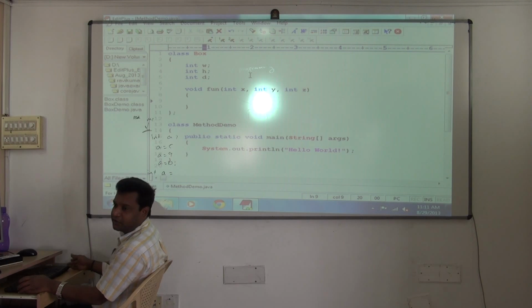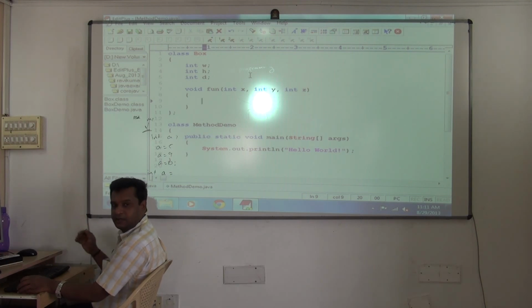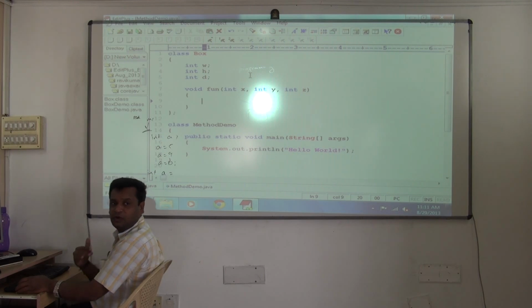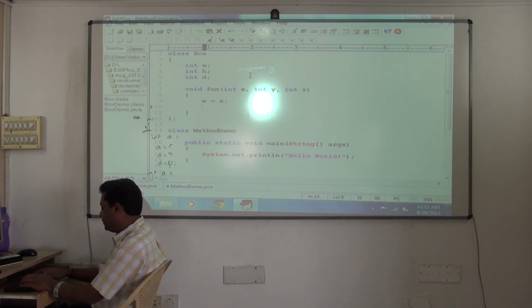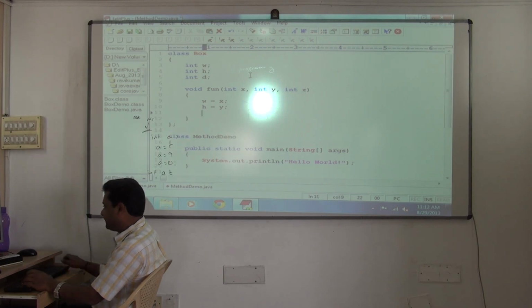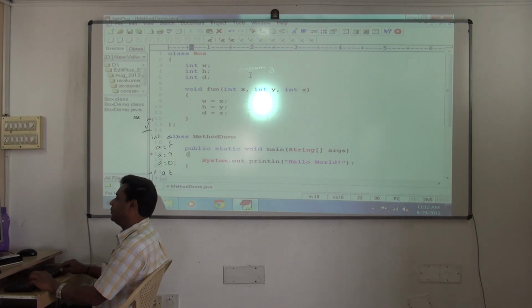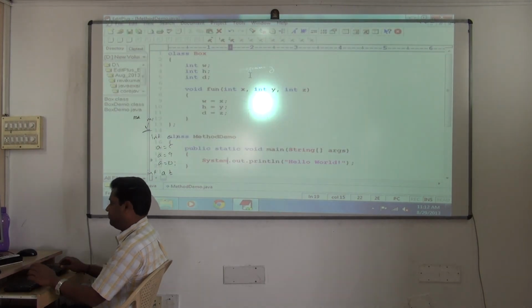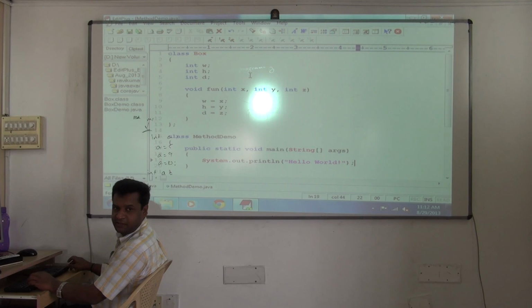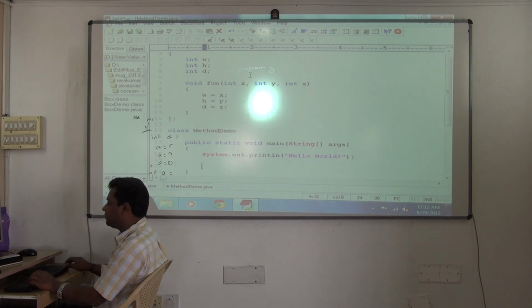The reason is we are not going to return a value from the callee to the caller. But yes, I do need the parameters because I want to send the values from the caller method to the callee method. w is equal to x, h is equal to y, d is equal to z. Highly valid code. Now let's see how to work with this. So now I'll compile and now we can work with this. But anyway, we are not still using it. It's only been defined. We have to start using the user defined type.